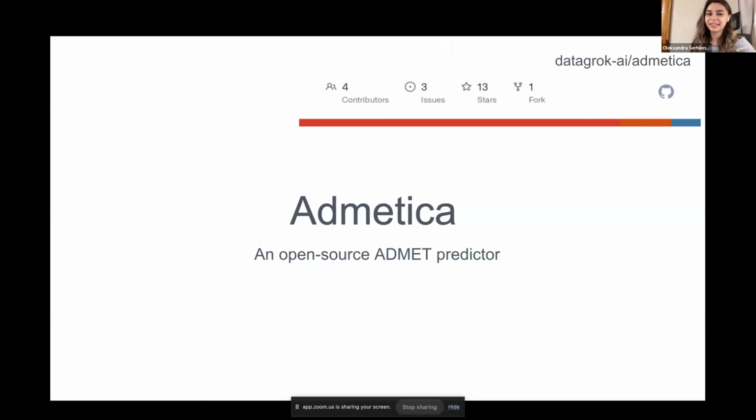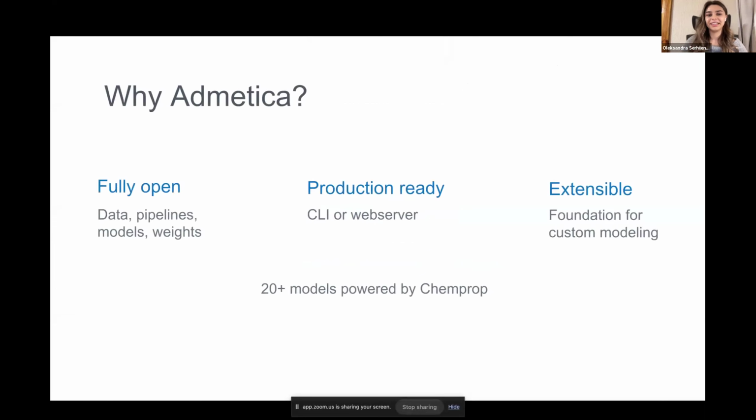My name is Alexandra, and I'm a scientific application developer here at DataGrok. And today I'm going to talk about our open source initiative, Admetica.